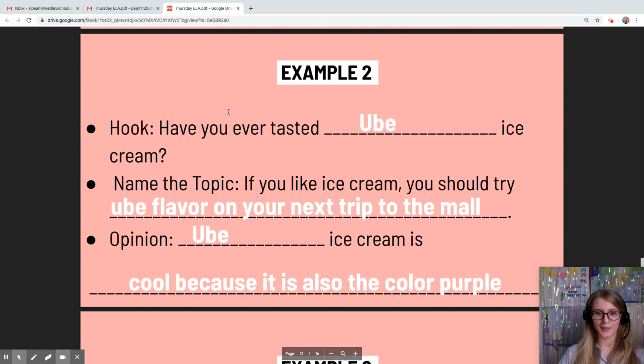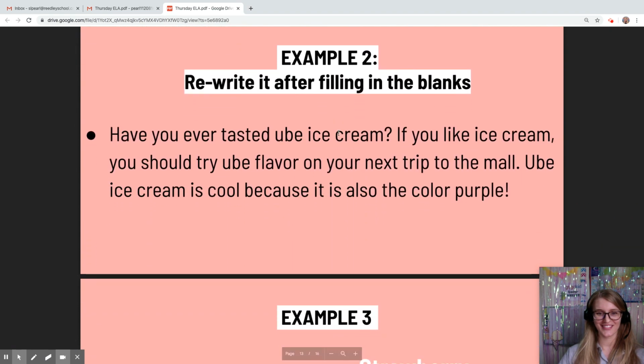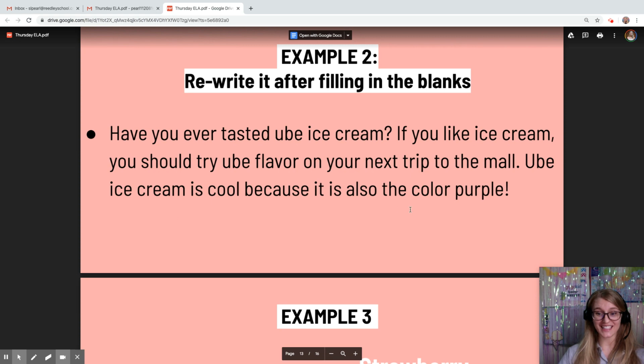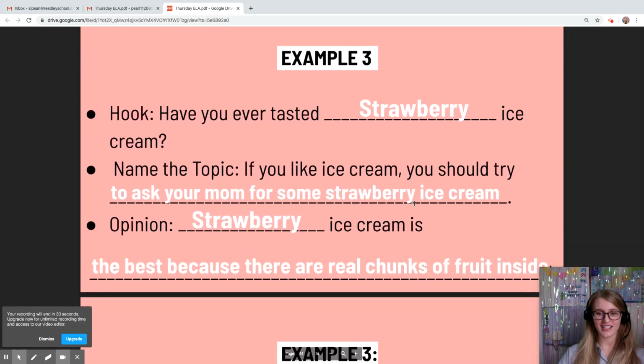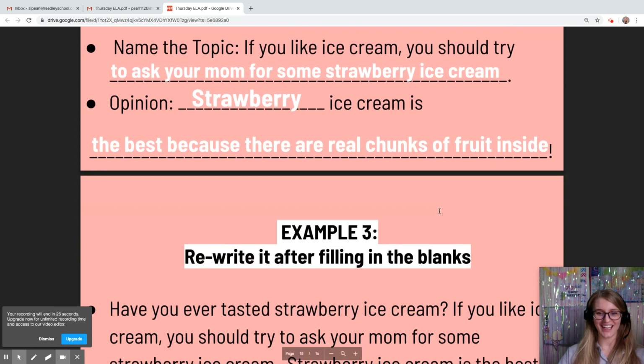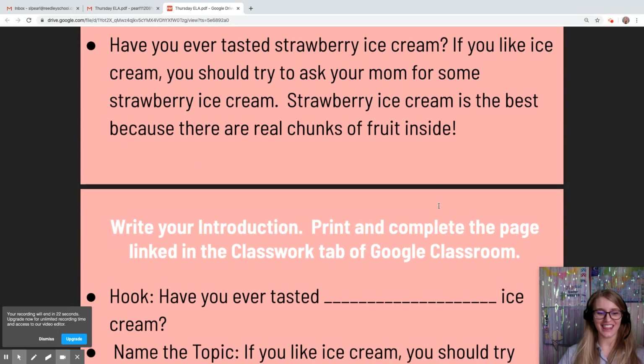Here's another example. With ube ice cream, you can pause and read this now. Then rewrite it completely all together. And here's an example for strawberry. And then, if you need to pause, you can read it, and then you add it all together.